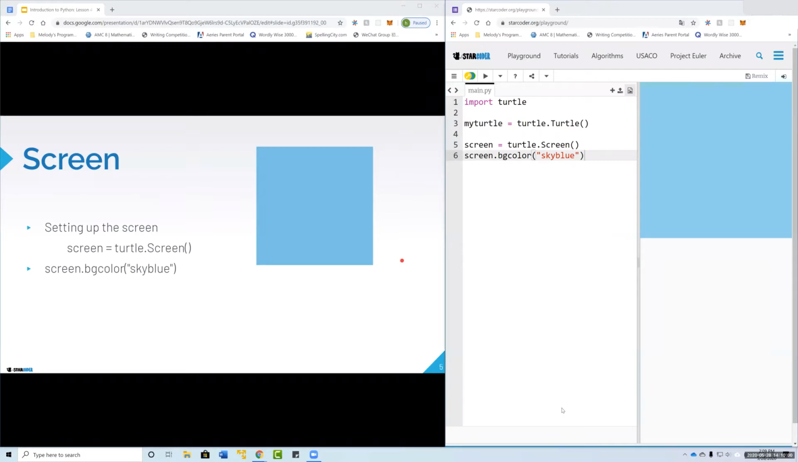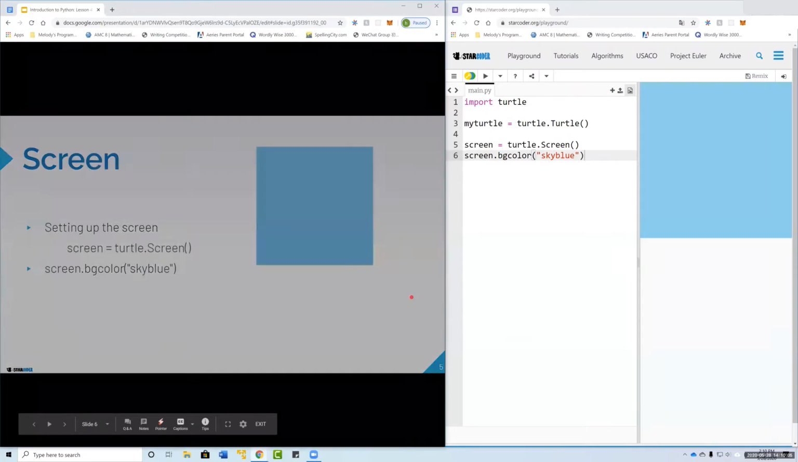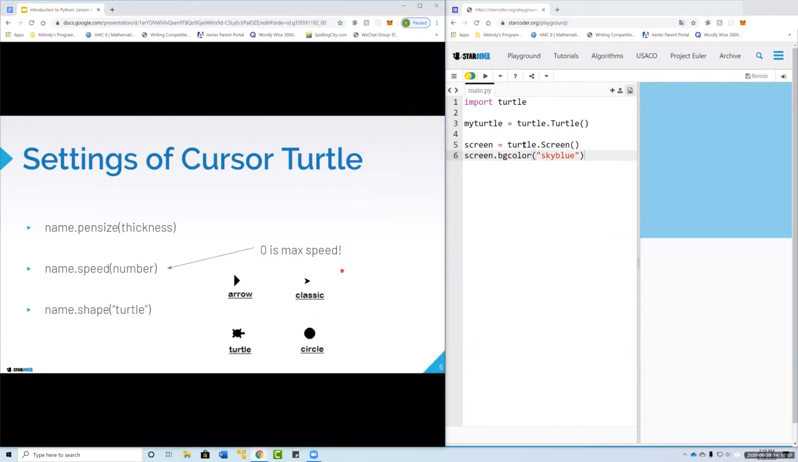Okay, for now I'm going to move on to the next bit. We talked about making a turtle, so in this case, my turtle equals turtle.Turtle. Right now you can't really see the turtle because we haven't drawn anything yet. So for now, let's focus on the settings of the turtle.